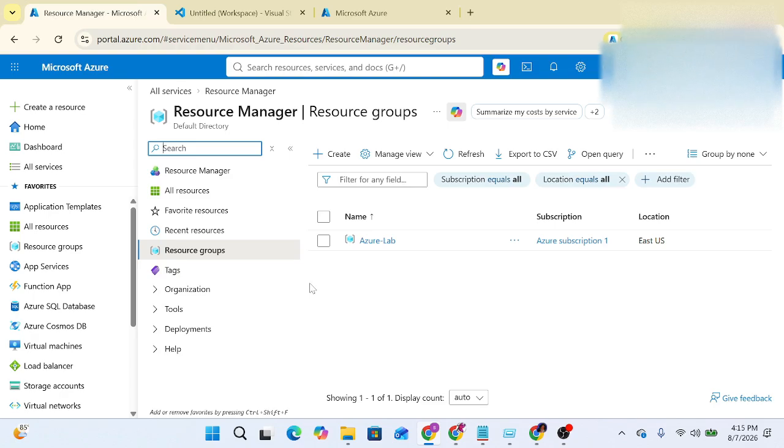Here you can view existing resources. And here you can see the subscription and location. And if you apply any tags, it will show the tags here. So here we will create a new resource group. So now let's start creating a resource group.